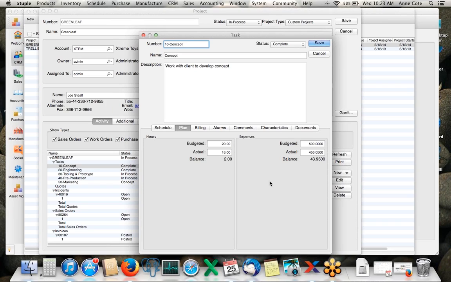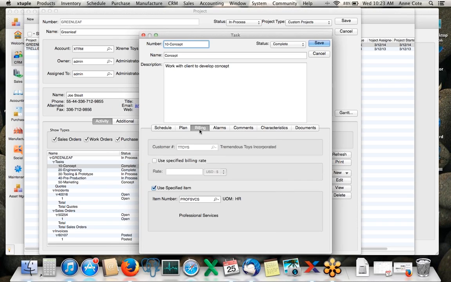So that's where you would see the budgeted, which is what the PM is tracking to, and the actual, which is how much time the person assigned to the task is actually spending on it. And that includes expenses as well. So if there's travel expenses involved, or supplies that they are expensing for the project, you can also track that via timesheets against the project itself.